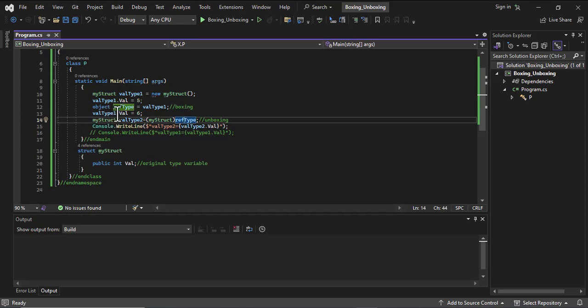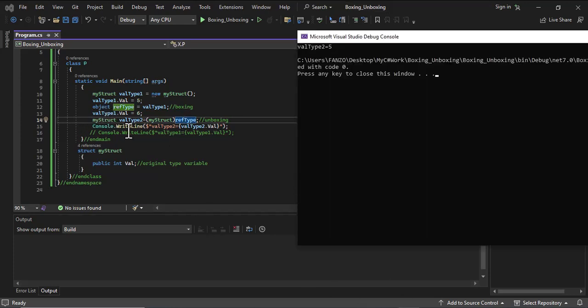So when you come here and you say the value of val type 1 dot val is 6, this val points to a different memory location than that one. So when you print out the value of type 2, it will say that the value there is not 6 but 5. Very, very important that we understand that. So the value of type 2 will be 5.